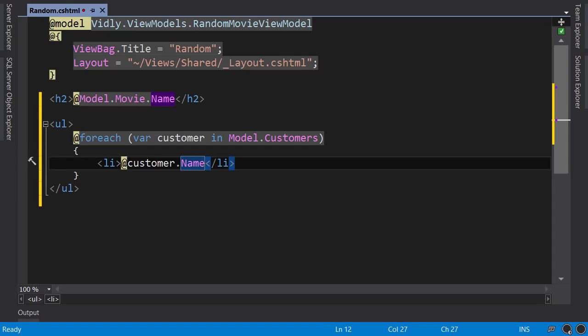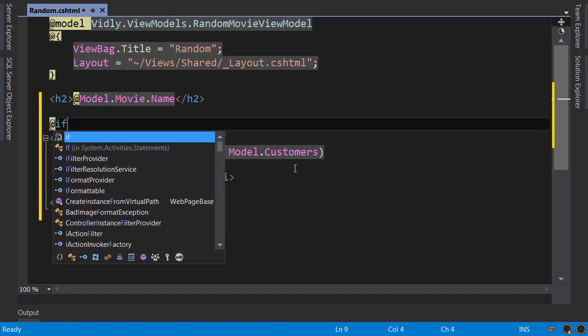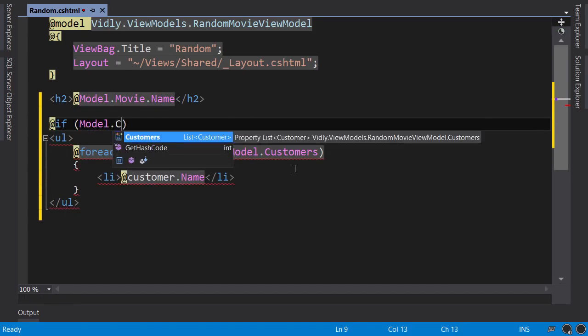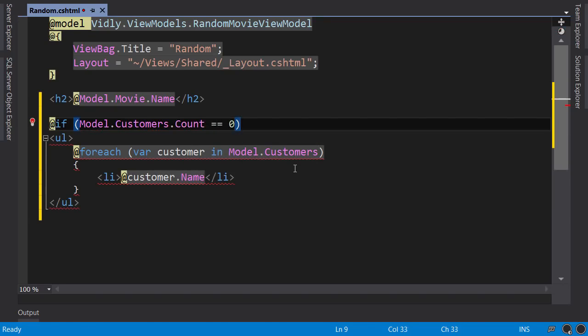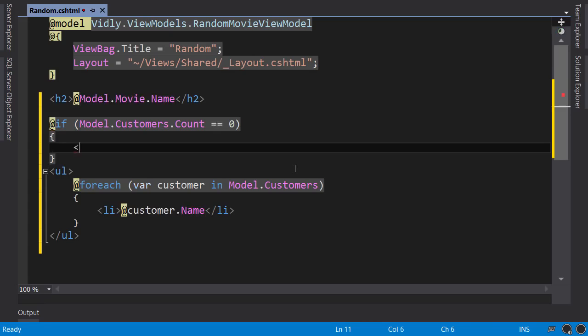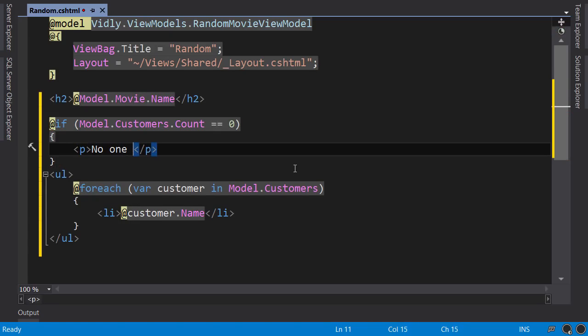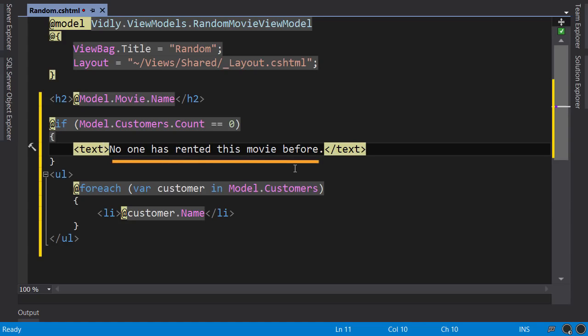We can also use an if block to conditionally render content. For example, if no one has rented this movie before, we want to display a custom message. So if Model.Customers.Count is 0, code block. Here we can add a paragraph: No one has rented this movie before. Or if you don't want to use the p tag, you can simply use text. This is not part of the standard HTML, but it's something that the Razor View engine understands. So if no one has rented this movie, this if block will render our text without any markup around it.